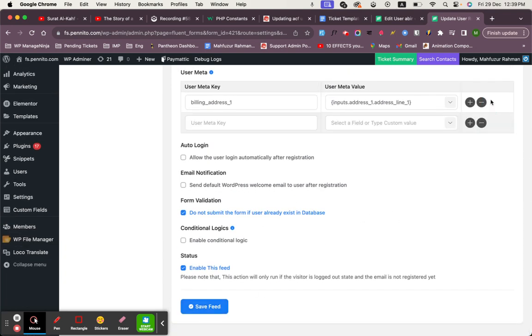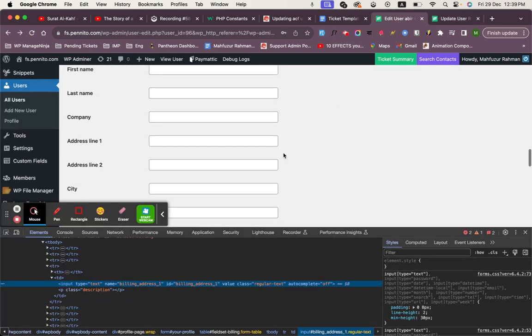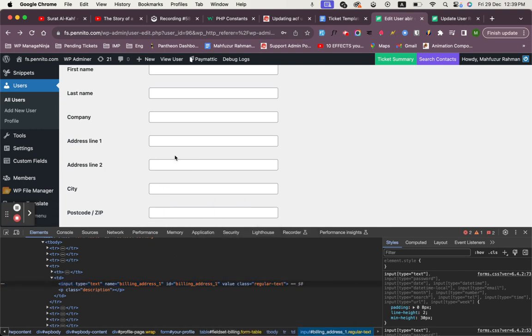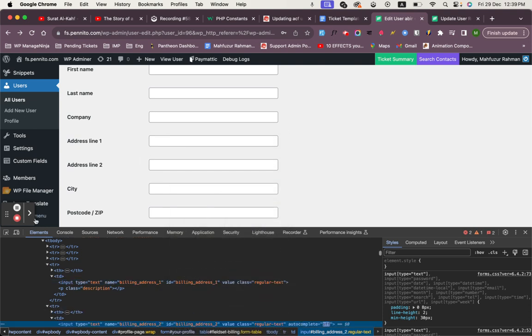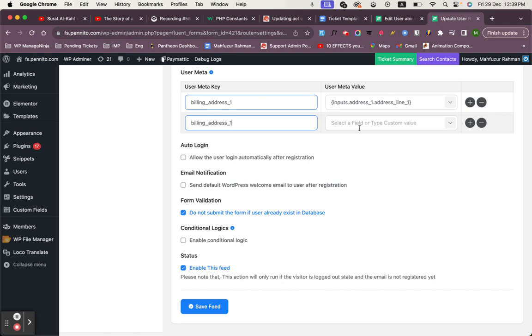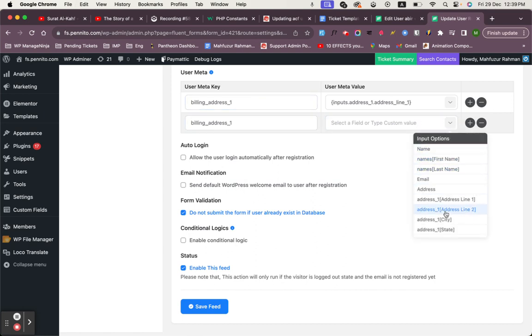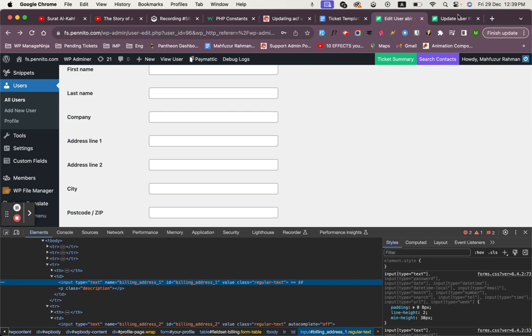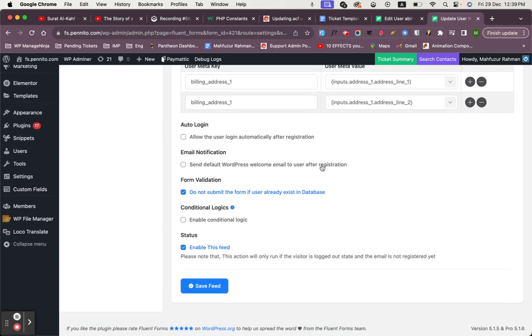Okay, you can do that for the next data, like if you need the address line 2, just inspect that and copy the value, map that with address line 2. So I have just done with two fields. You can do with other fields as well. So let's save the form.